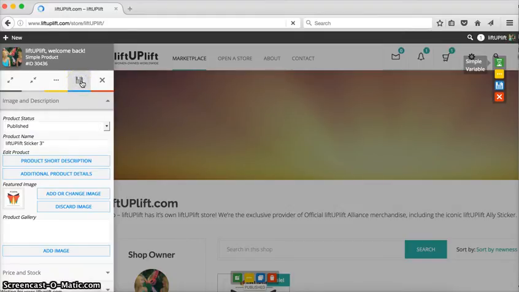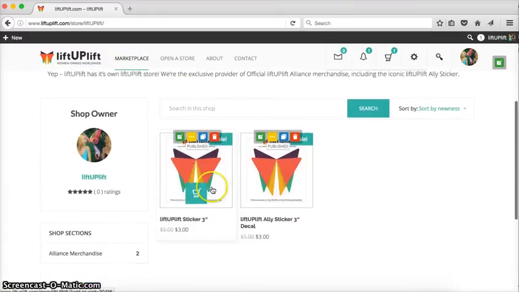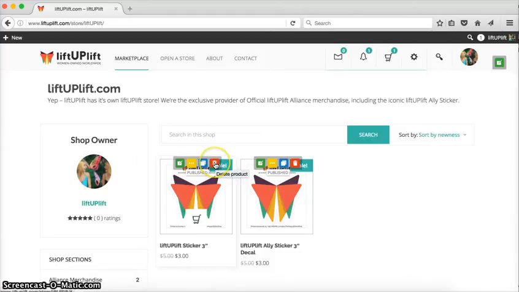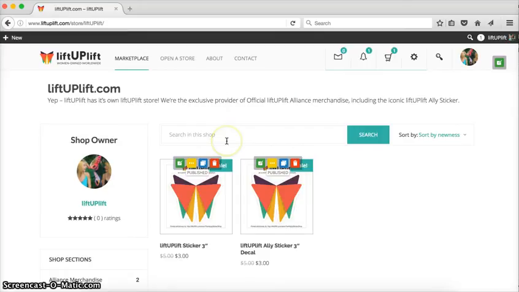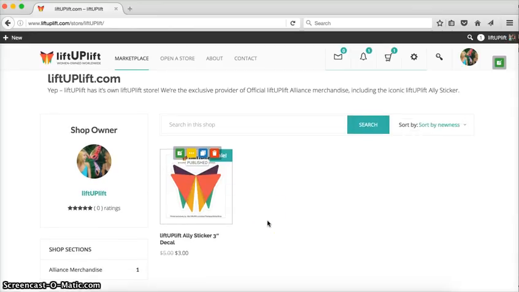So here we go. I clicked and there it is. I now have two of the exact same sticker, oh no, in my liftUPlift store. So I have two of the same sticker and that was a mistake, so I can easily get rid of it by deleting it using this red button. I'm going to trash this product, yes, and once my store finishes loading, it should be gone. There we go. That's it. It's really easy to add and remove a new product from your liftUPlift store.